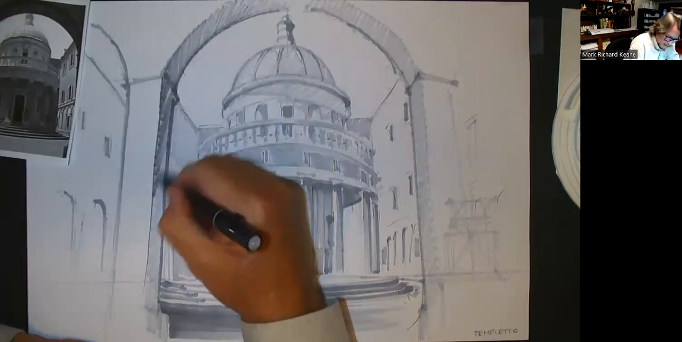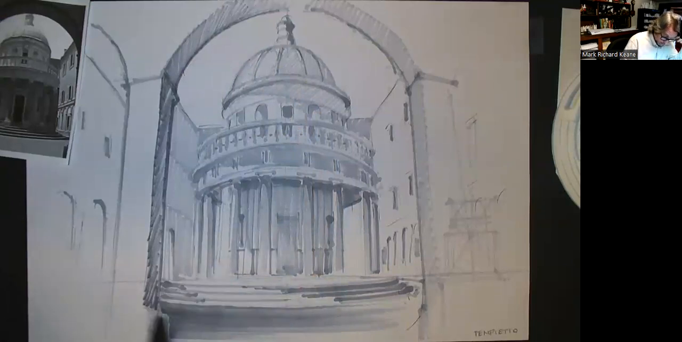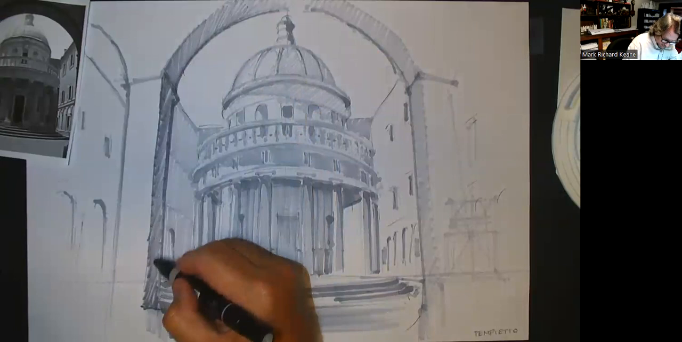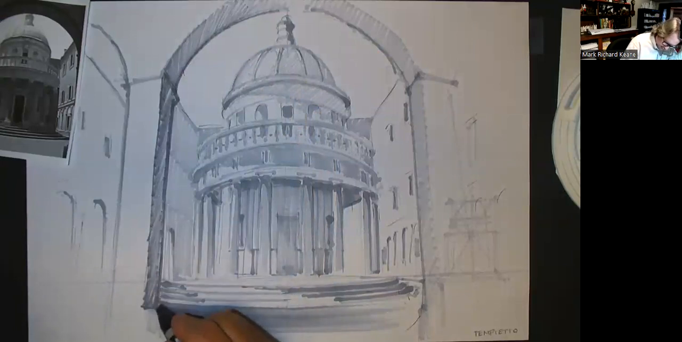And just wash that down for now. It's not really a decorative stone, it's more of a stucco finish, so it's just a monolithic tone most of the way.